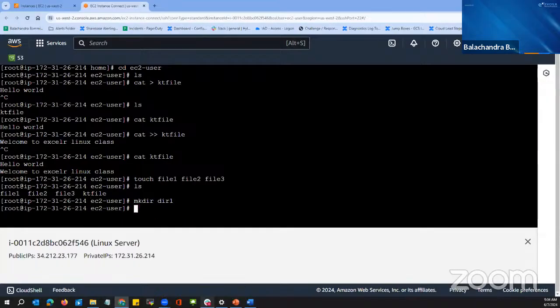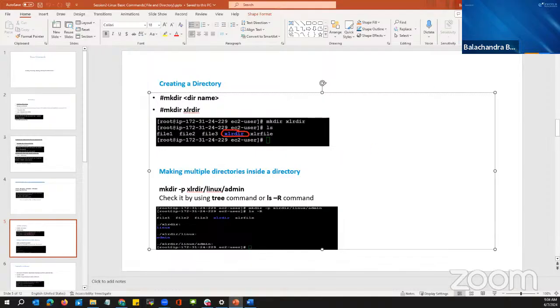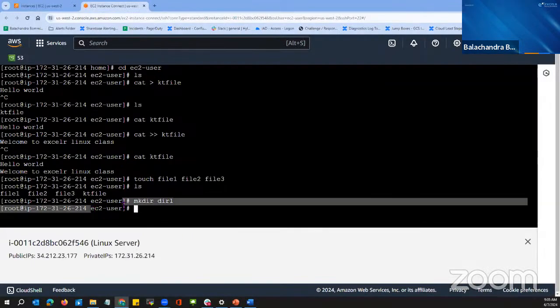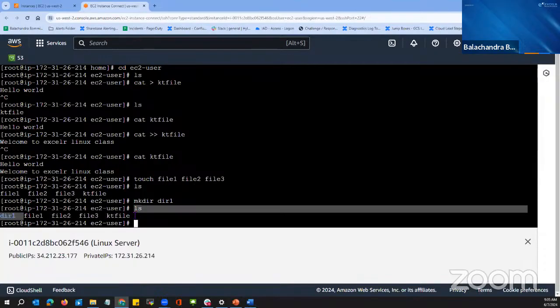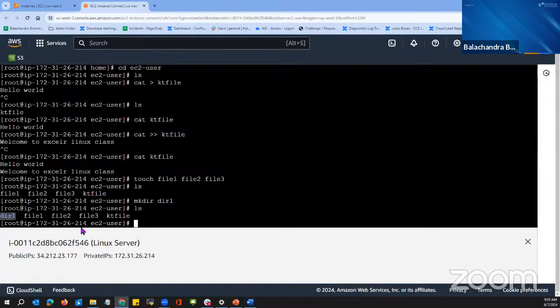This is done. You can see this mkdir directory1, correct? If I want to see how many files and directories or folders are present inside this particular EC2-user, I can use the same ls command. Now you see the directory is in blue color. That means it defines that this is a folder and this is a file. So 4 files and 1 directory. I hope everyone is understanding, correct? So mkdir is a command to create directories.